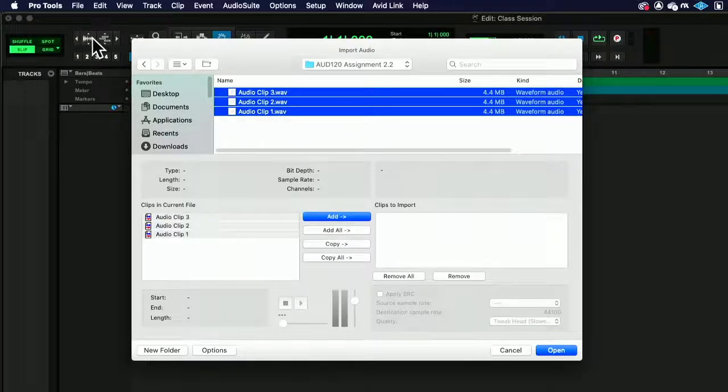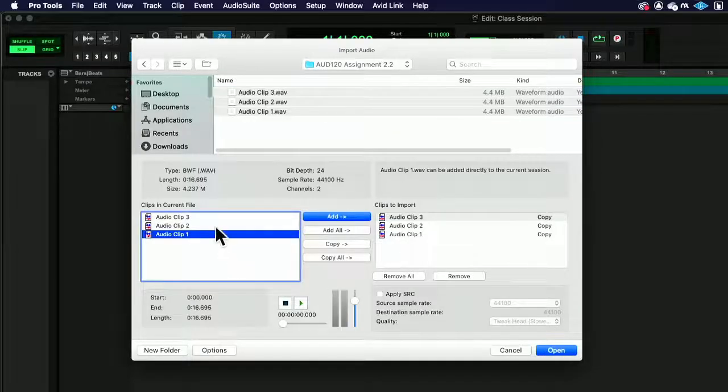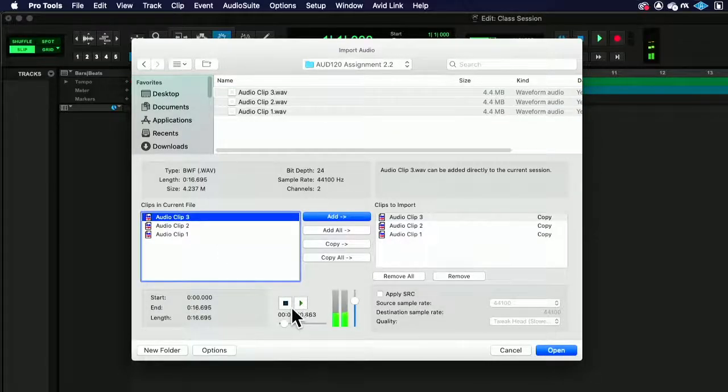Now, because we selected the copy all importing items into the session, even if we just hit add, it's going to copy anyway. But normally, just to be safe, we're just selecting them, hitting copy all, and then we're going to bring them in. We can also demo them from here. At this point, we could push play and take a listen and see if there's anything notable. Make sure they're the right clips, and then move on.